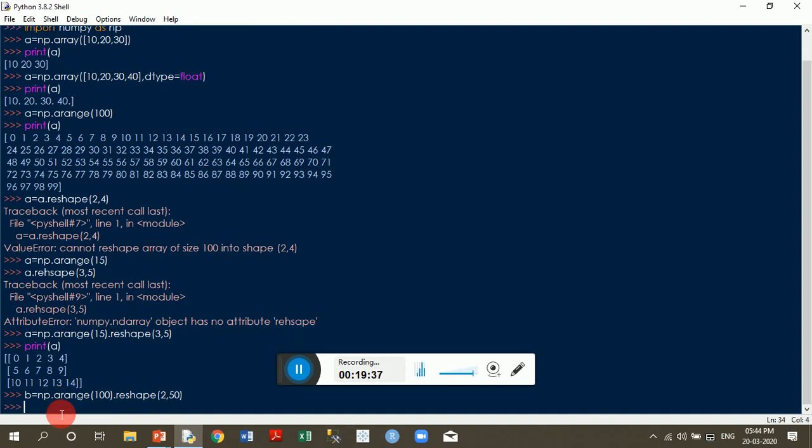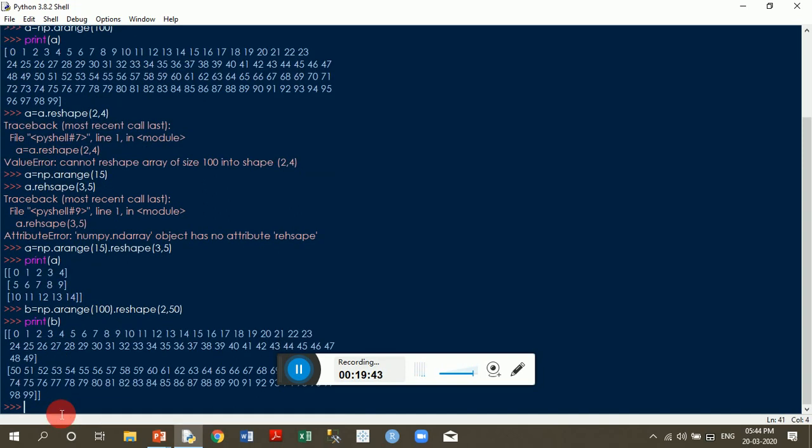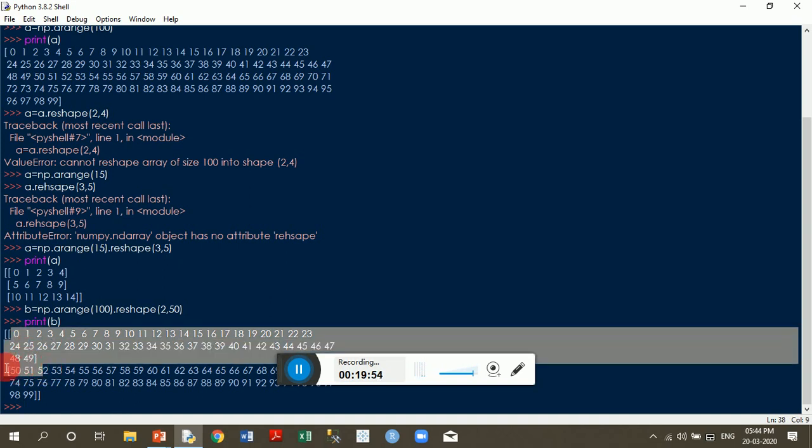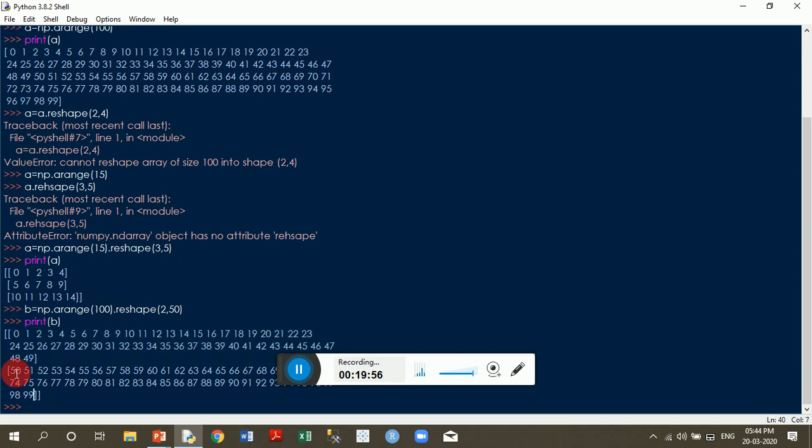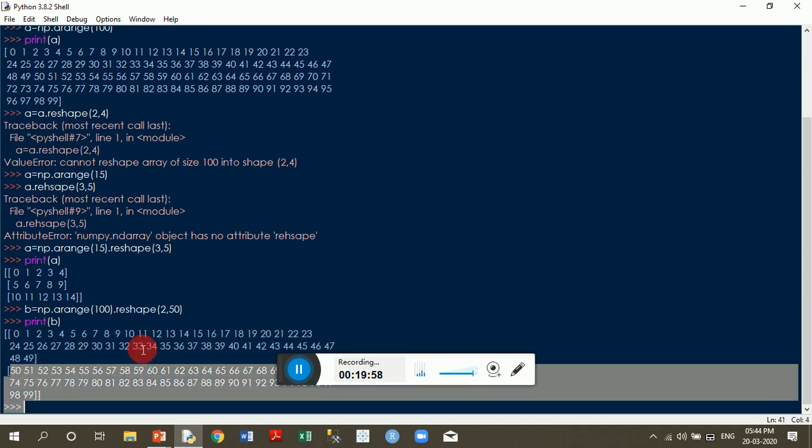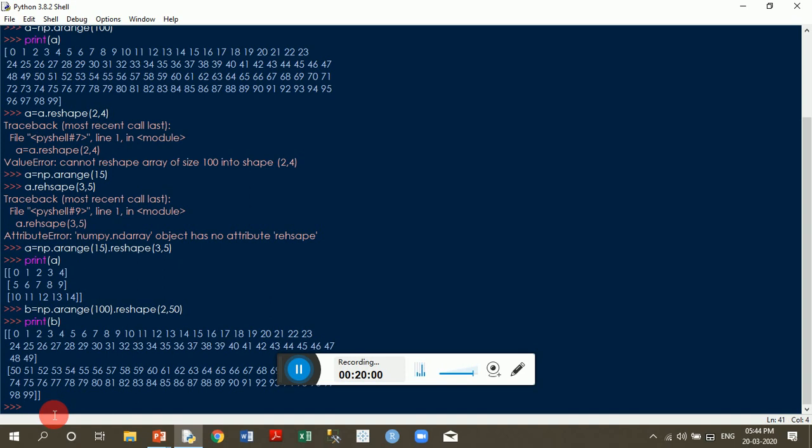So, and later on, while I'll be printing this particular b, what will be the result? Now as you can see, the array is divided into a 2-dimensional array, in which the first row is having 50 values and then the second row is having the rest of the 50 values. So according to you, you can divide further dimensions.